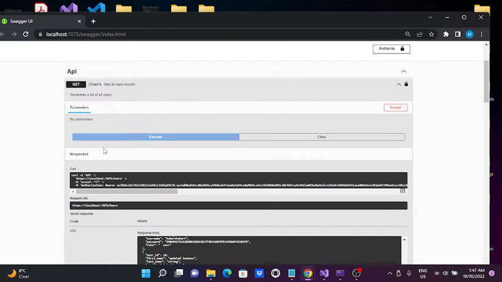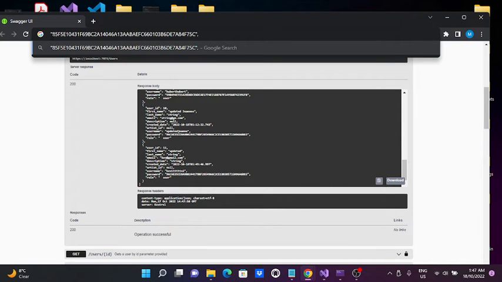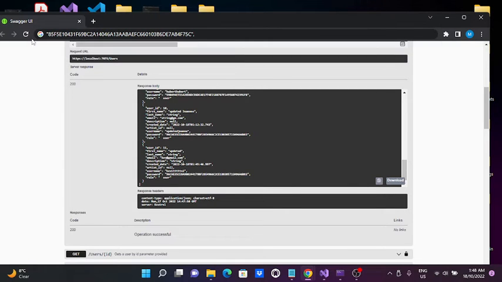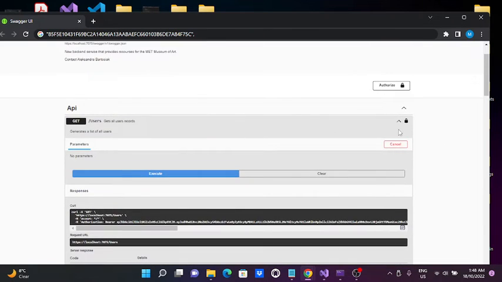So let's refresh the users. And this was the old hashing. And let's see if it's different. 9685. Okay, so it is working. All good here.